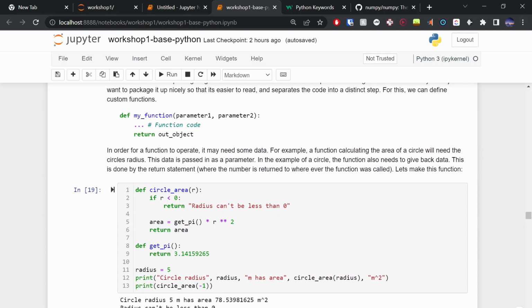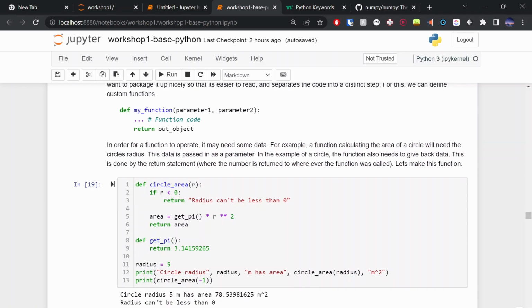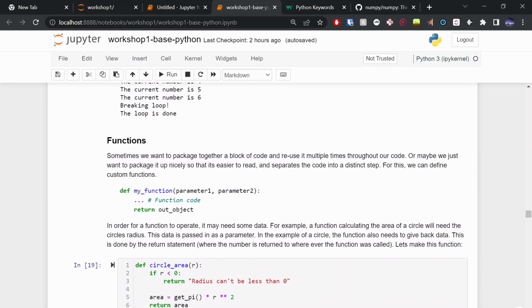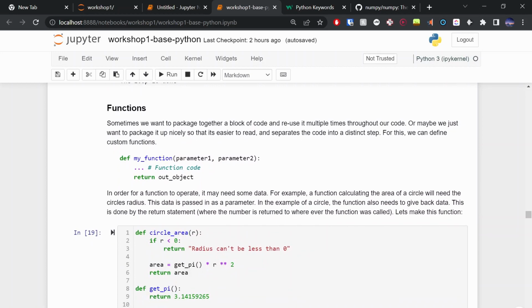Functions, I guess this is one of the most powerful parts of logic flow. This is how we can package code, because at the moment, for loops mean that code needs to be repeated back to back, right? But if you imagine we're calculating the area of a circle, we might calculate it at the beginning of our script and at the end. It doesn't really make sense to do it back to back, right? So what we can do is use functions.